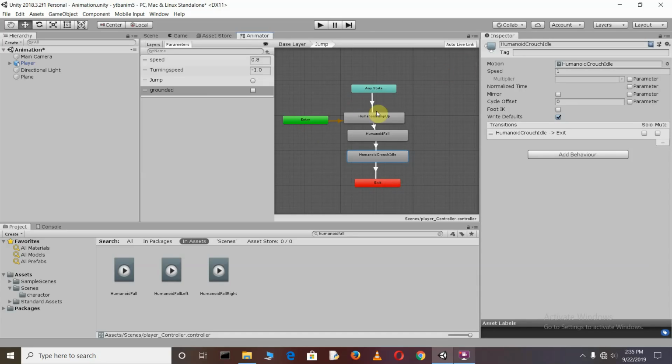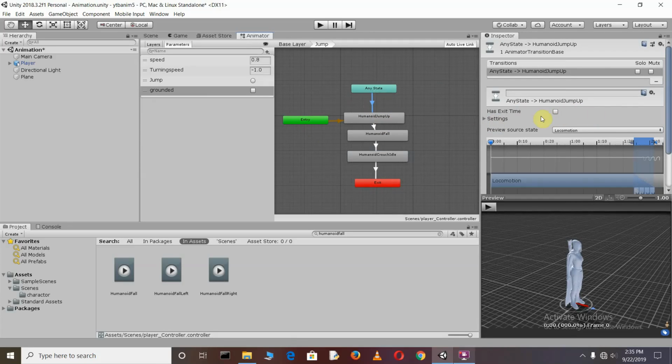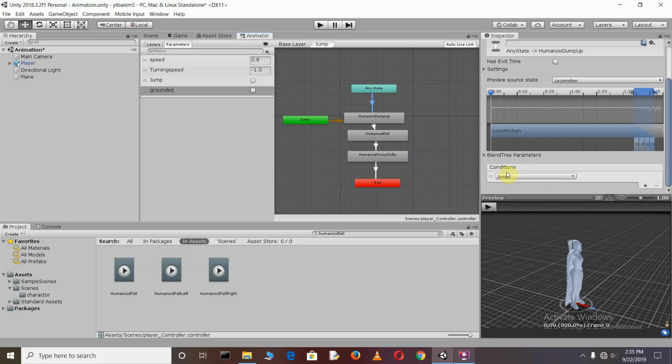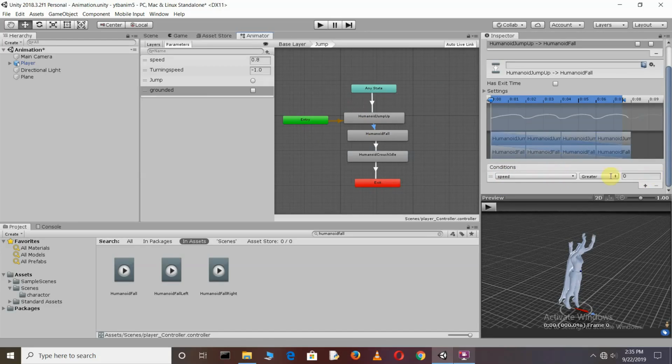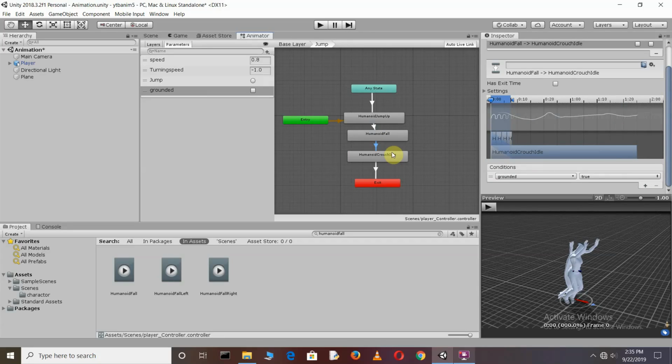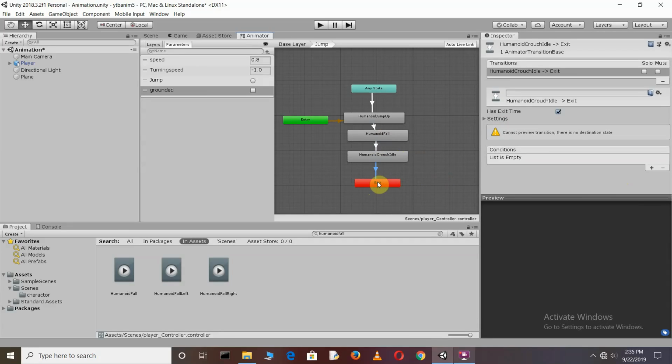So we need to set this transition any state to jump. Just uncheck this box and set the condition to jump. After this, just jump to the fall and set the transition fall to crouch idle. The grounded means when our character falls and lands on the ground. So just grounded equals true and the transition goes to the exit.